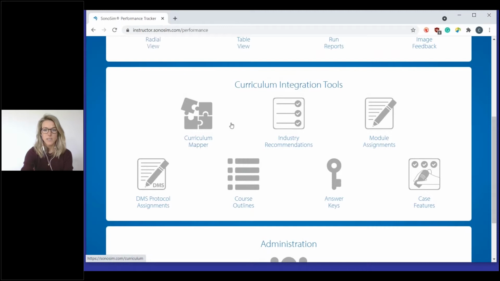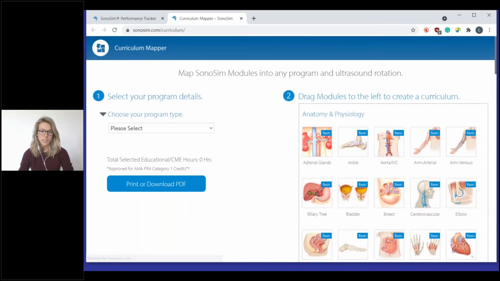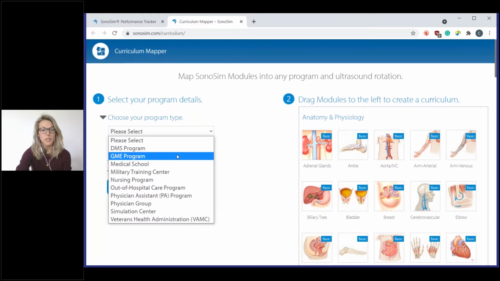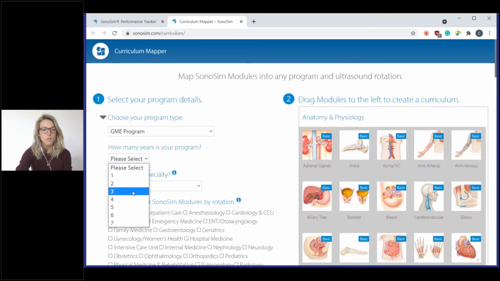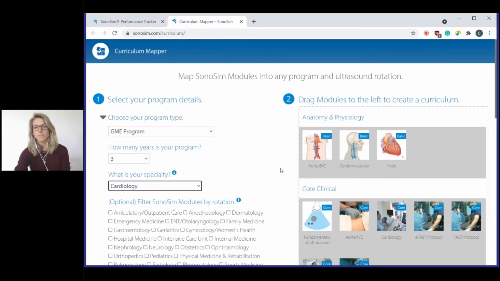For the purposes of today, let's jump right into the first tool, Curriculum Mapper. This was really built based directly off of member feedback. Instructors were really looking for a way to visualize the pathway that students could take in terms of incorporating SonoSim into the work they were already doing within a program. So we built this mapper. You can see you can pick your program. For today, we'll pick a GME program. We'll say it's 3 years long, and we're cardiology specialty.